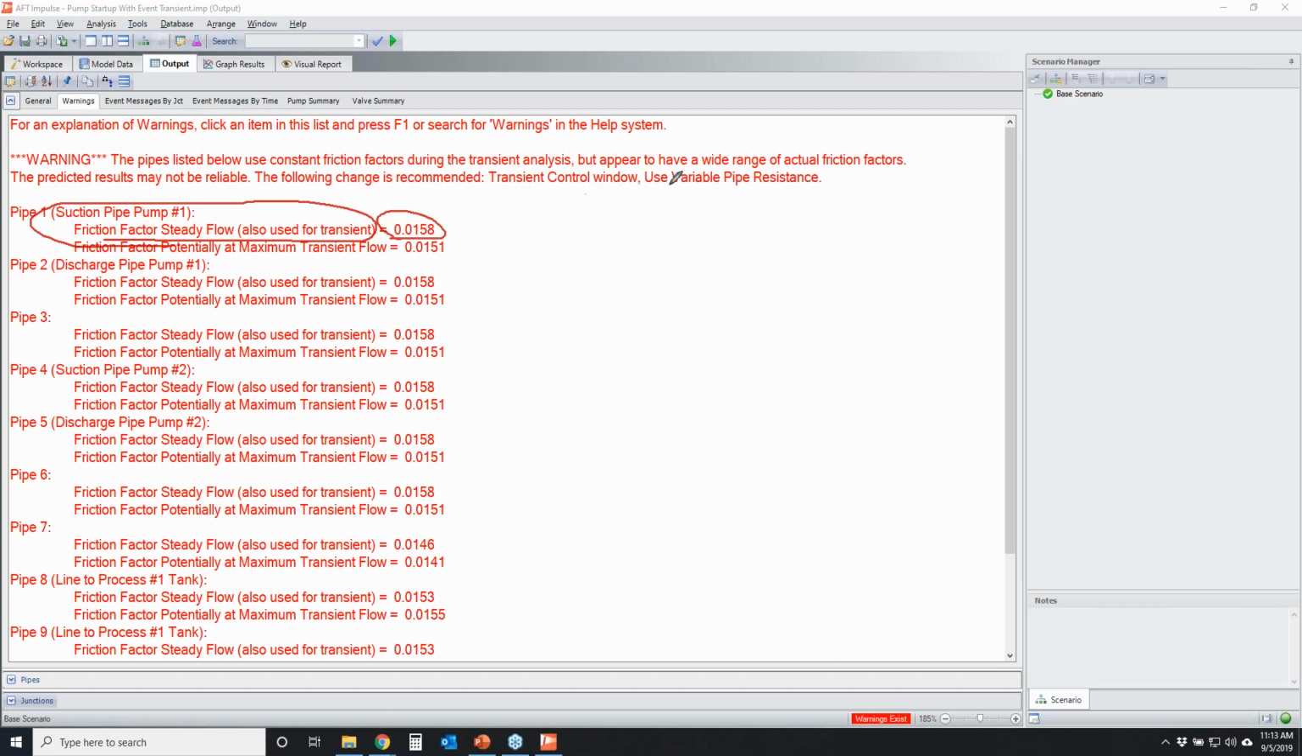What this means is that you should turn on variable pipe resistance. That way, once the transient begins and your flow actually starts to pass through your system, well, in reality, your Reynolds numbers would change, so would your friction factors, and you would eventually become turbulent flow. That's where you would want to use variable resistance because it will allow your friction factor to change during the transient simulation. That way, it doesn't just use the larger steady state friction factor through the whole calculation process.